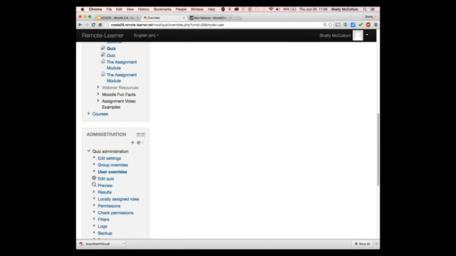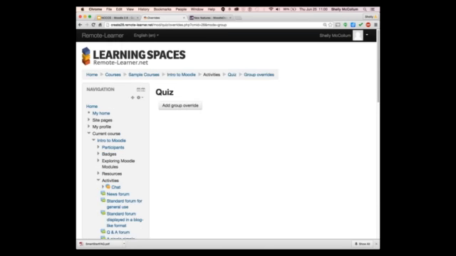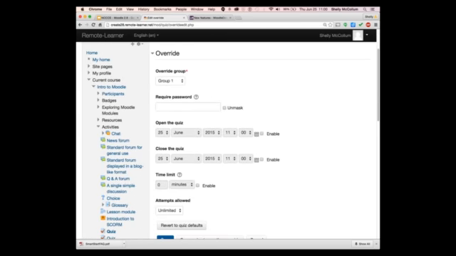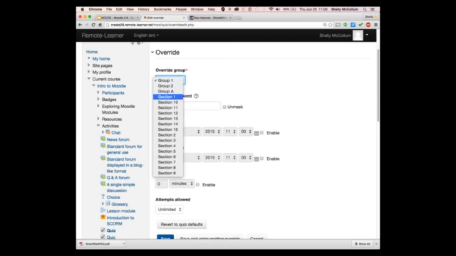And then you do have group overrides right here also, where you can add a group override. So if you have them in a group, you could give everyone in Group A that amount of time. So now you're not having to make the duplicate activity anymore.